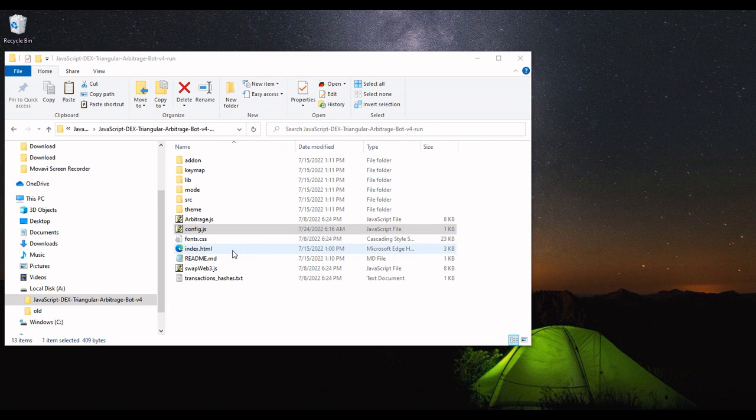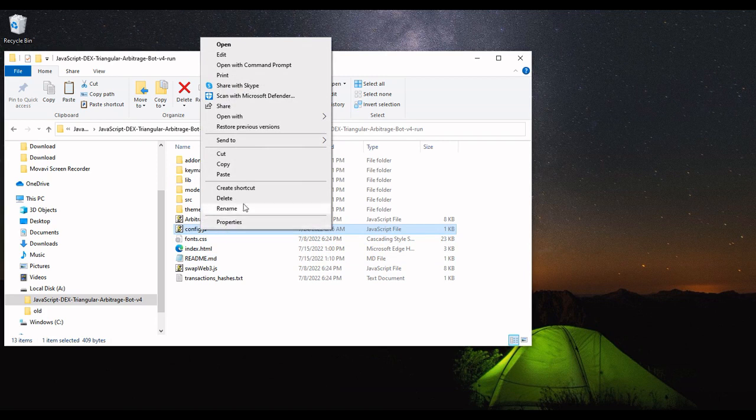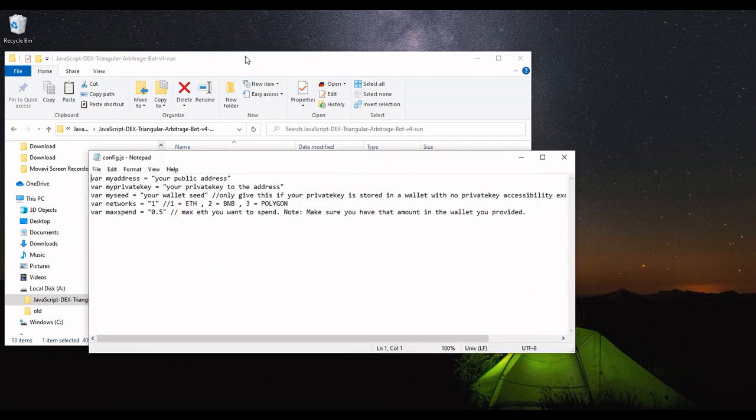So the first step you can go to configuring it, you're going to download the zip file off of the GitHub. You're going to unzip it. You're going to have these files here. The only file you have to really worry about configuring is config.js. I'm going to right click and edit that in my text editor. In this case, it'll be Notepad.